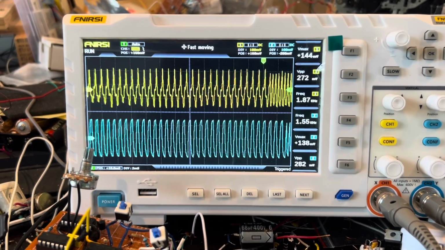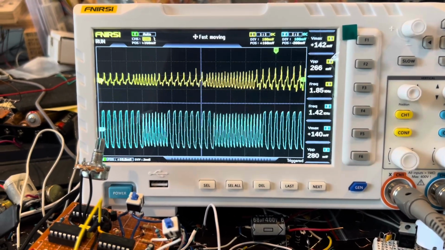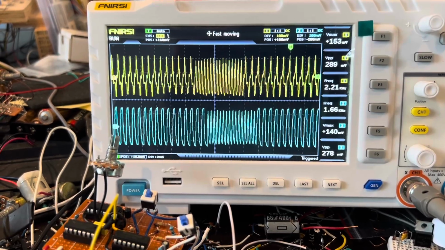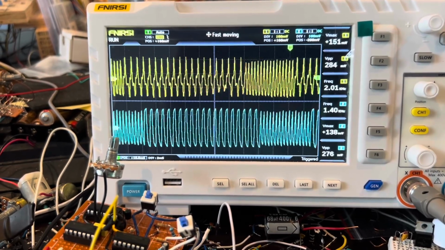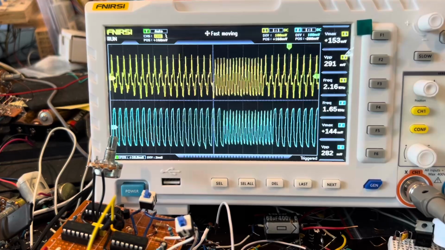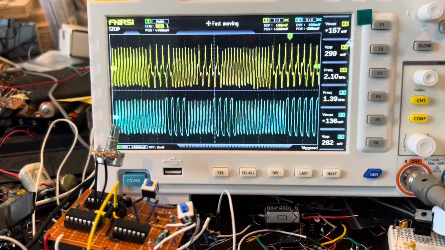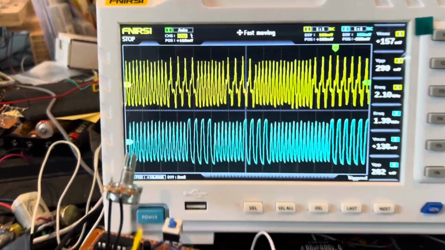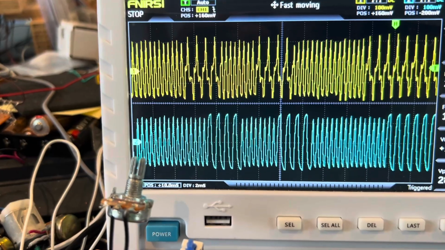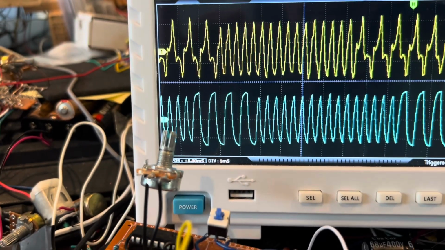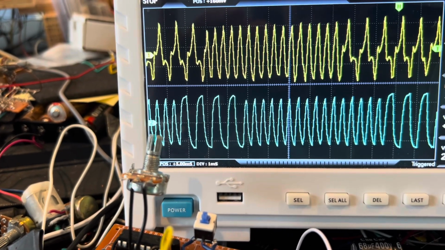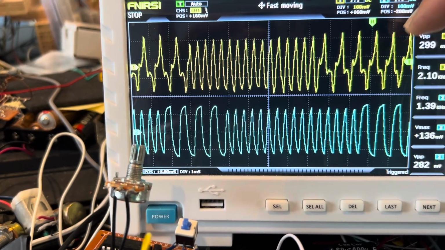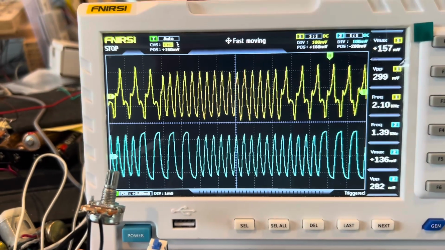Let's go. And there it goes, high signal. All right. Let's stop it for a second and see how closely they match. They match pretty well. This is coming out of the cassette player. It's a little distorted here.